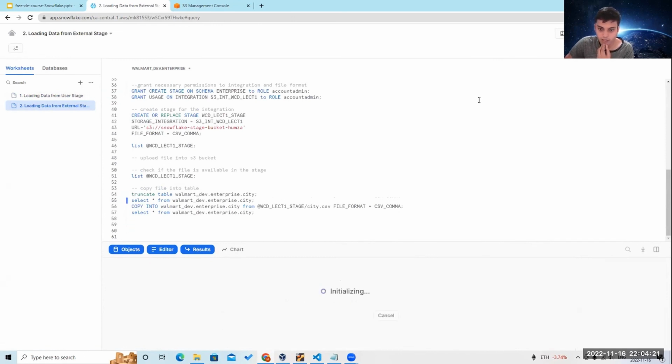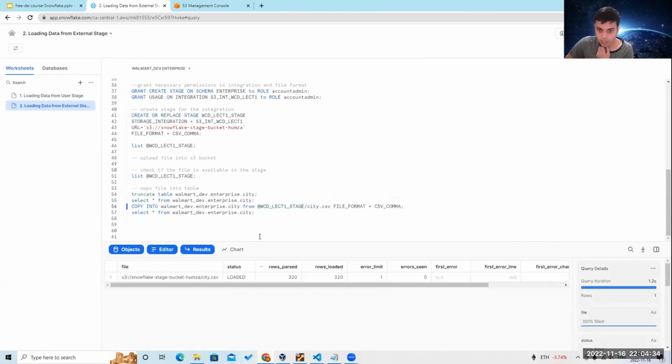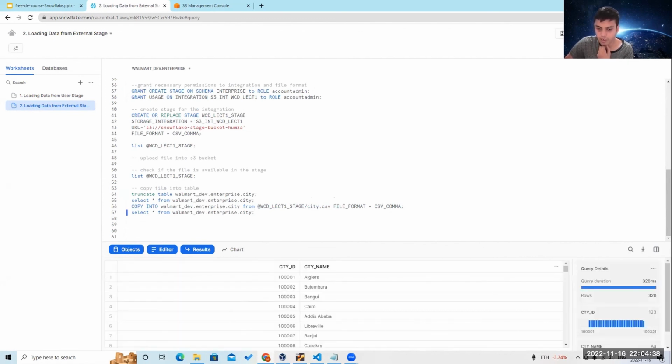So if I look for this table, there's nothing in there, but now I'm doing a copy into using the stage, which is S3 right now. There you go. You can see 320 rows are downloaded, and we basically got the whole thing from S3.